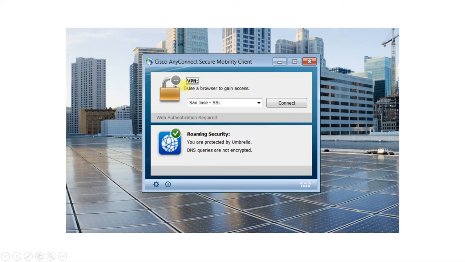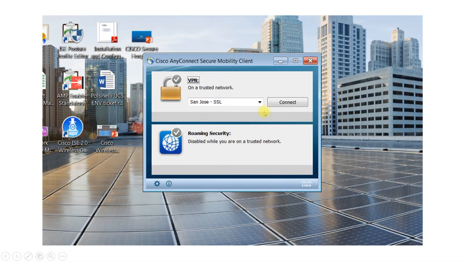So if you install the roaming client as an add-on module for Cisco AnyConnect, this is what your users will see. Roaming security, you are protected by Umbrella. DNS queries are not encrypted. You can also encrypt your DNS queries if that's something your organization would like or need for compliance or security requirements.